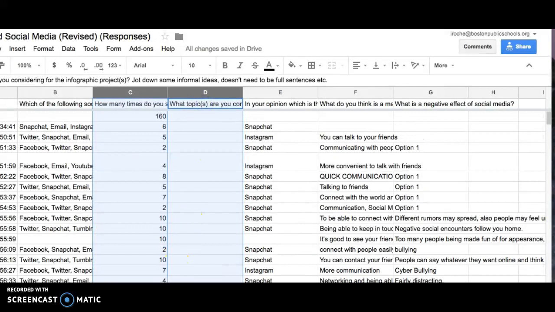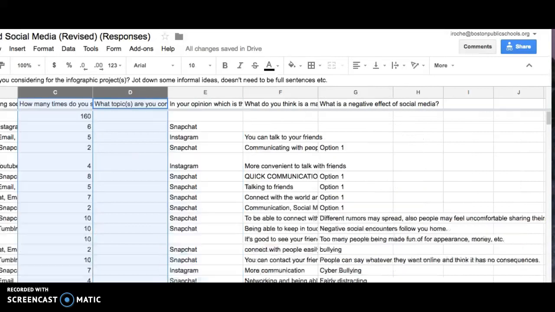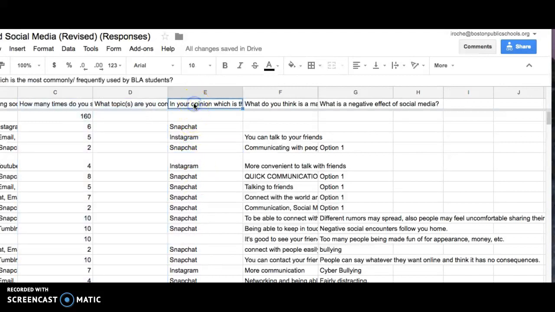Then we're going to go over to what is now column E, but most importantly, this question, in your opinion, which is the most commonly, frequently used by BLA students. This column can work for a pie chart because it's going to add up to 100%. So I have selected the column just by clicking on it. Then I'm going to go to Insert.